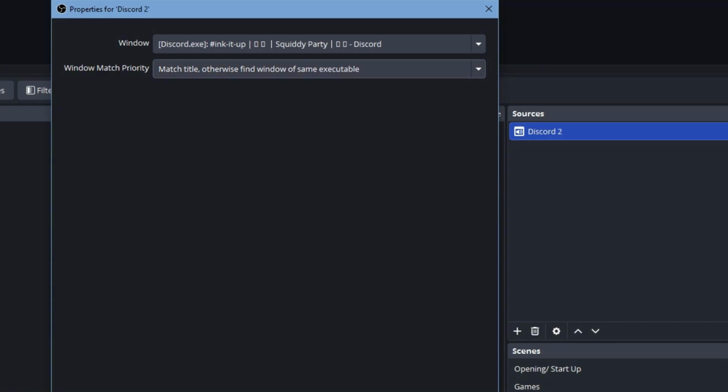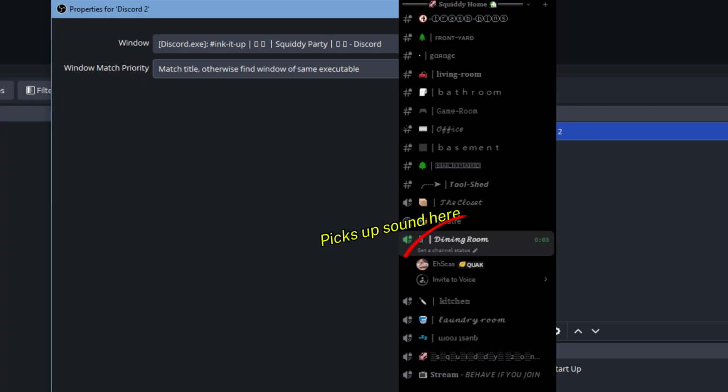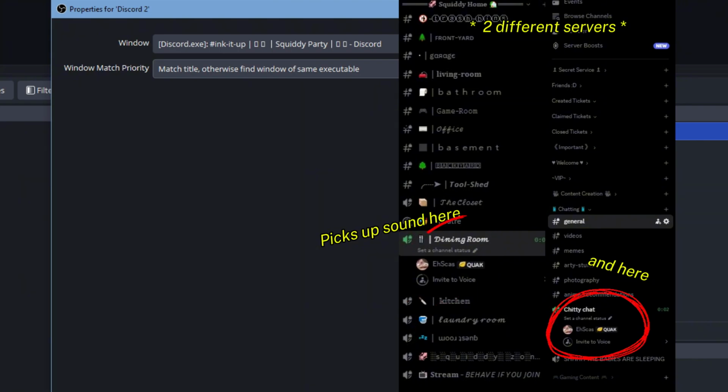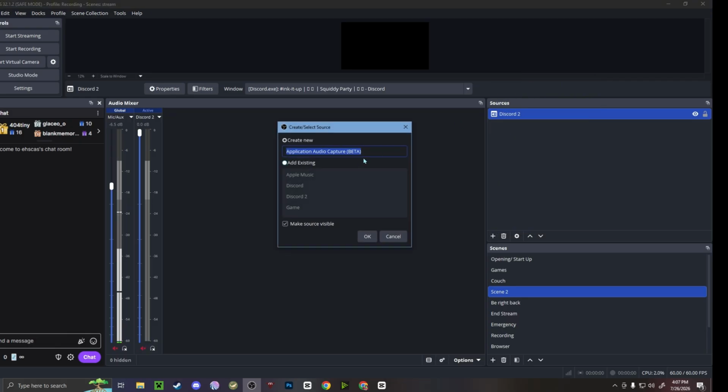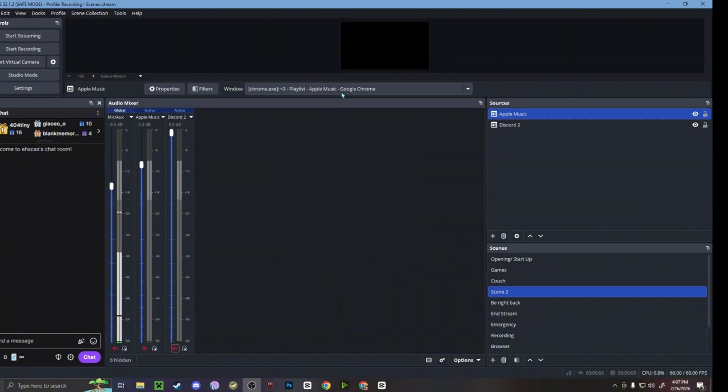And the reason we do this is because whenever I join Discord, regardless of whatever chat I join, it'll automatically pick it up even if it isn't the same server or the same chat. Now you can see here we have our Discord added in. Now we're going to go ahead and add another application audio capture beta, and we're going to add in my Apple Music just because it's already there.